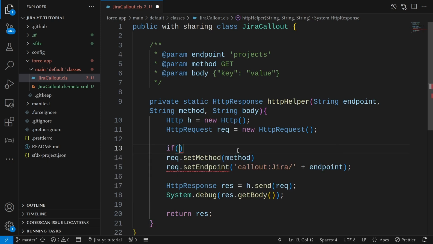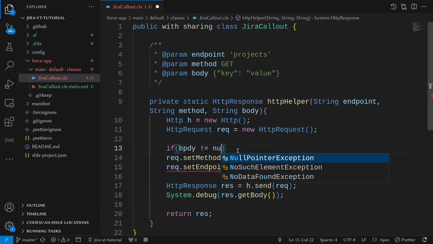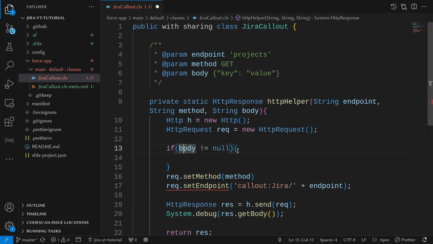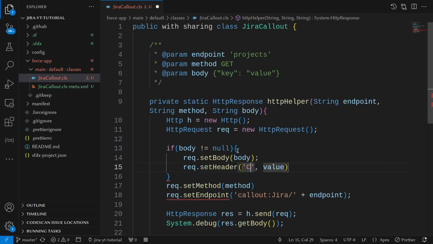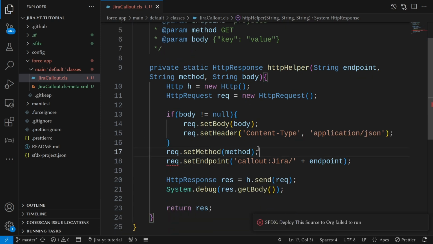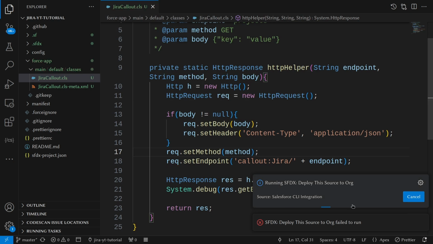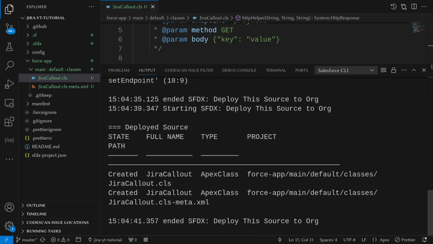And one final thing I like to do is if there's a body, we set this. Otherwise, we don't set a body. For the get methods, for instance, I like to just pass in a null value for the body. Also, we need to let Jira know what data we're sending. So in this case, we're going to set a header of the content type, which will be application/JSON, because we're going to be sending JSON values. So let's deploy this, and you can see that everything compiles, and we can start using this for all of our methods.